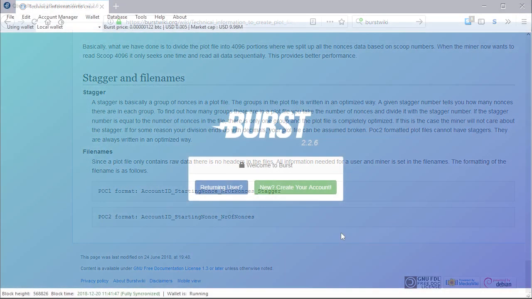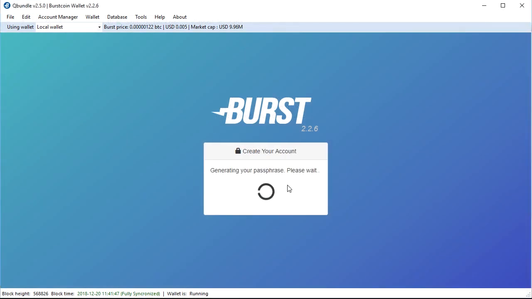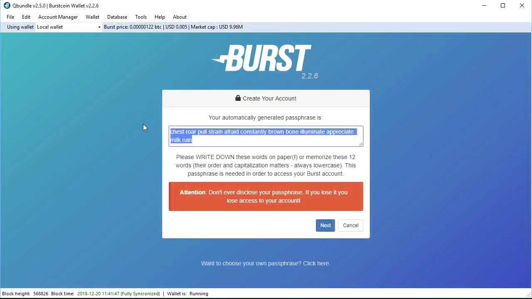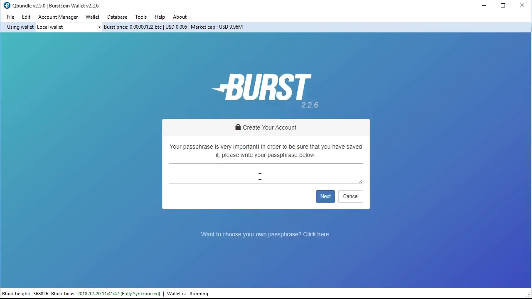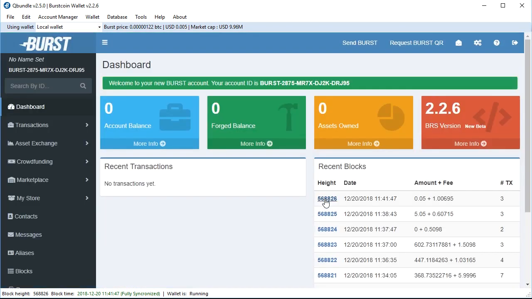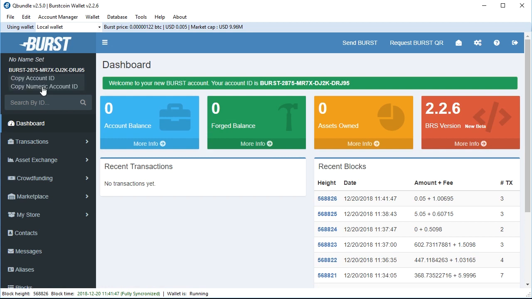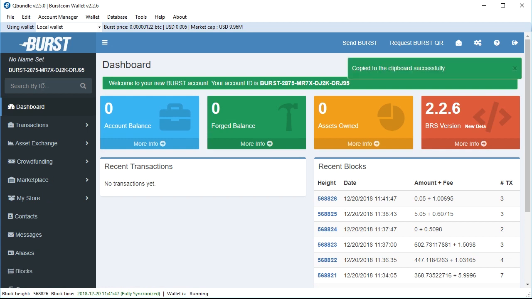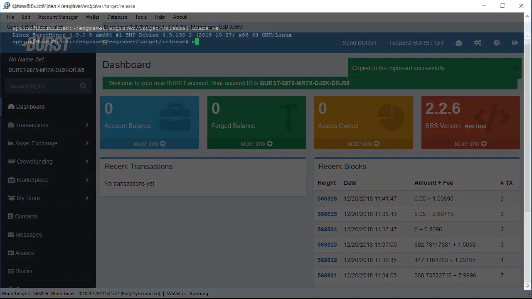If you don't already have an account created, open the wallet and create an account like so. Make a note of this password. This is the only way to access your account. Go grab the numeric account ID by clicking on the Burst account ID and choose copy numeric account ID. Make a note of this. We'll need it later. So now we have our numeric account ID.